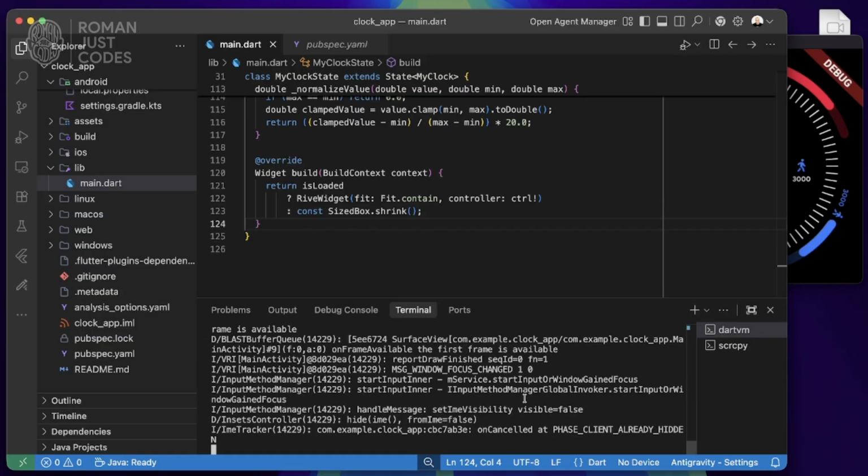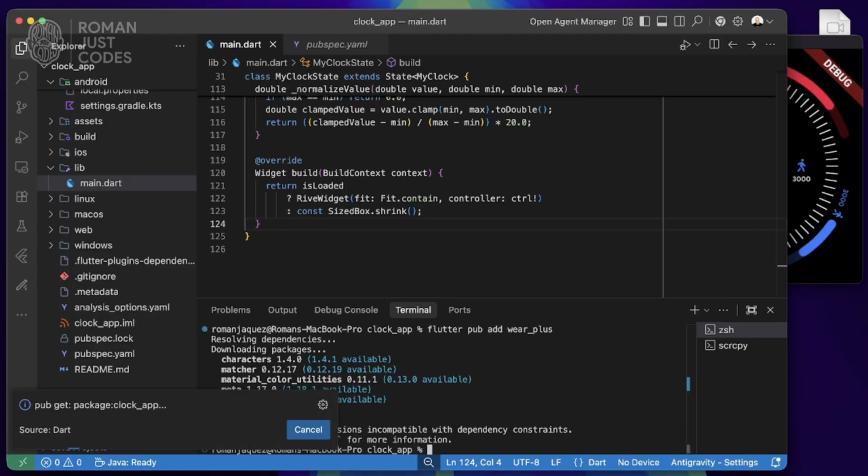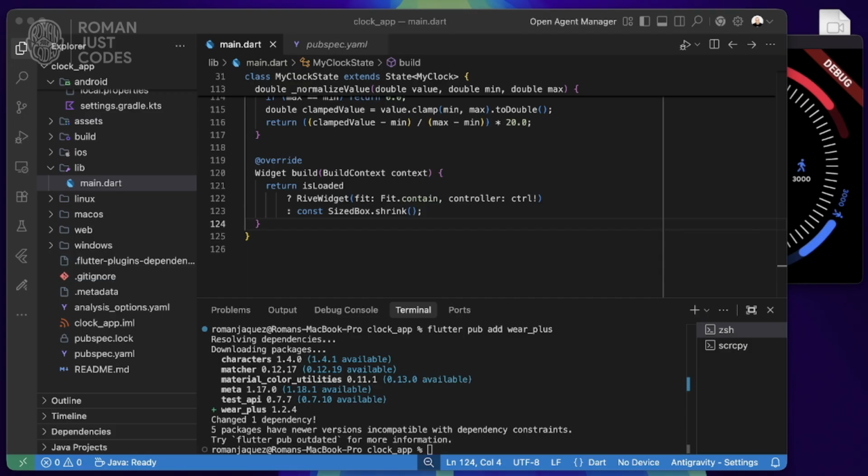So I'm going to kill the application one more time. And now I'm going to say flutter pub add wear_plus. Let's add the package first, and then we're going to bring those capabilities in. We're going to start by using the AmbientMode widget wrapper.